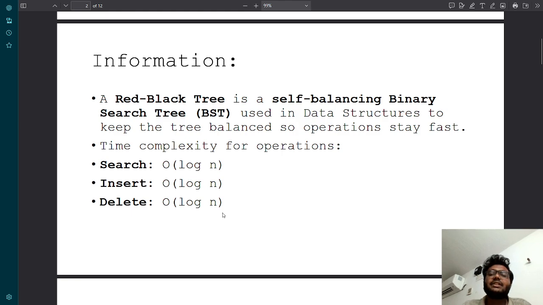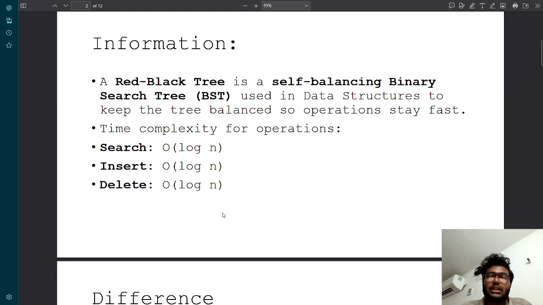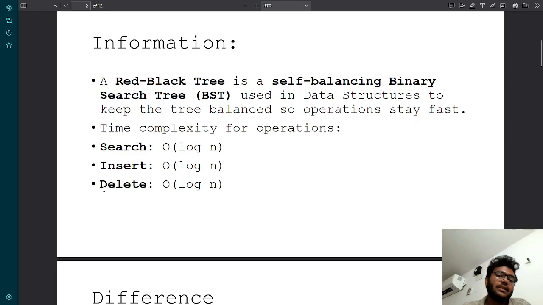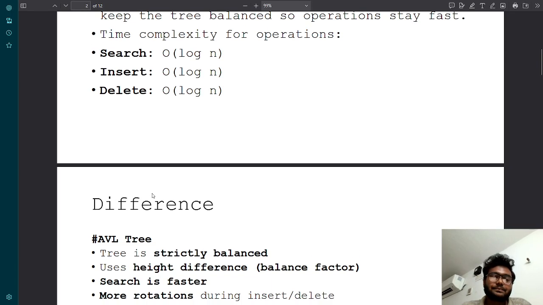And the time complexity for the operations is given below. For the search operation it takes O(log n), for insert it is the same, that is O(log n), and for delete it is the same.